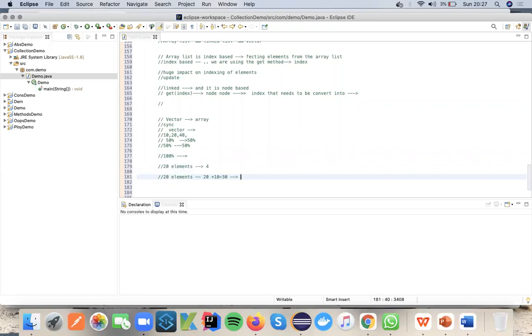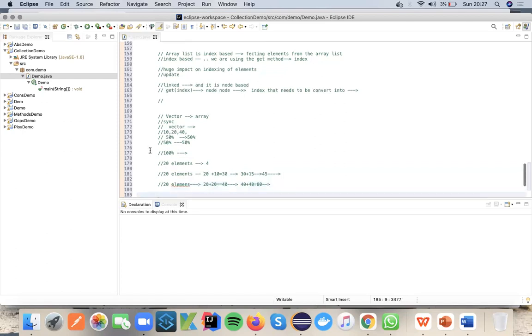Again, if it is filled, the size will be 30 plus 50%, which is 45. And again it is filled. This is how the formula goes. Whereas for vector, the initial size is 20, and if it is filled, it is 20 plus 20. Here you will get 40 elements. If that is filled again, 40 plus 40, so that is 80. And if 80 is filled, then 80 plus 80. This is how it will go.